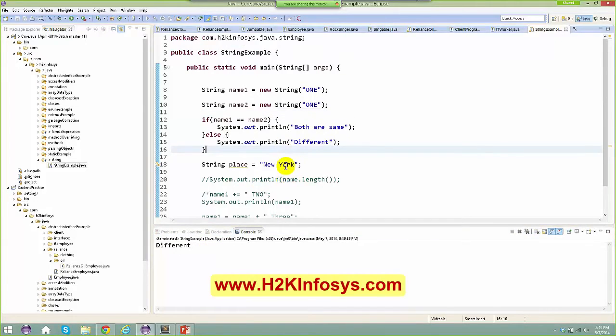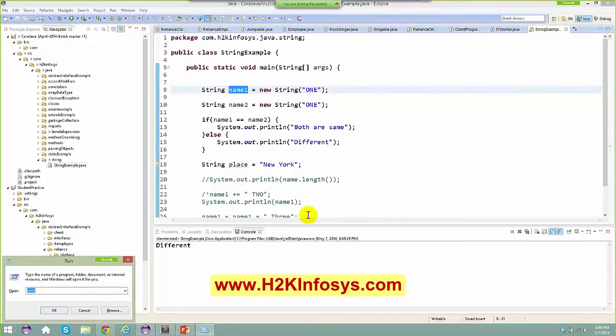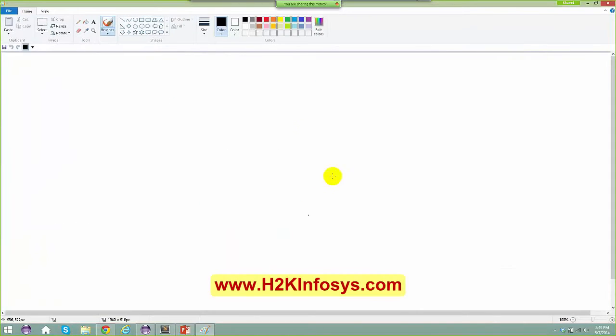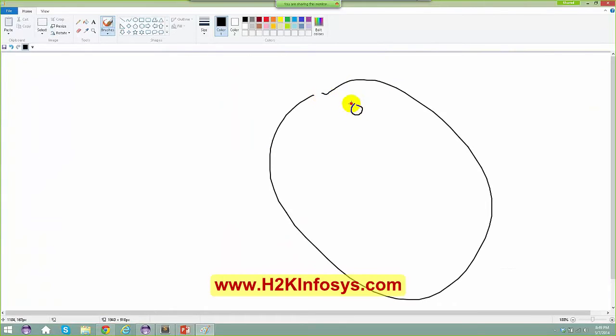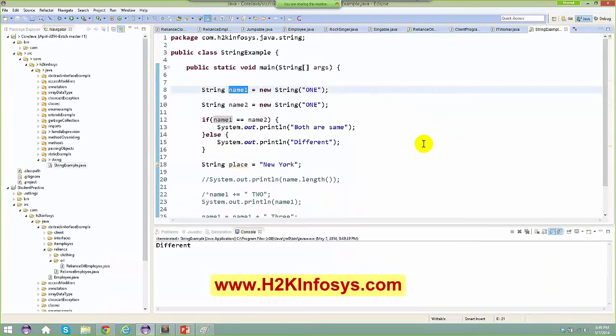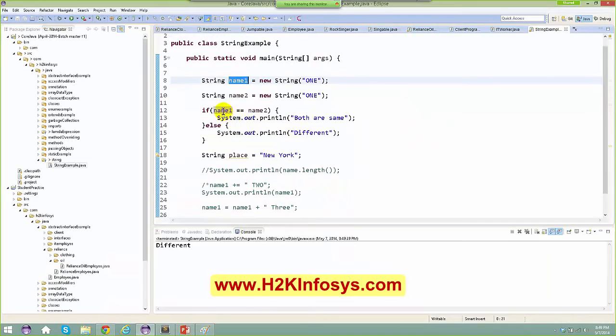Now, what basically happens? You have two strings. So ultimately, in your memory, you'll be creating two objects because everything is an object out here, and you are basically checking these two objects. We'll talk something more about it in the coming minutes.